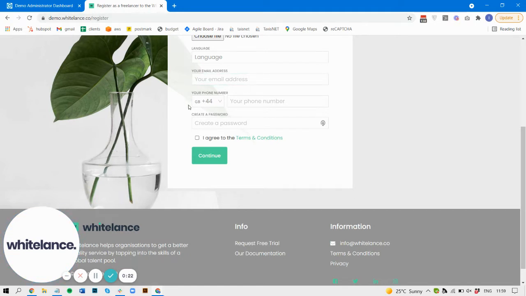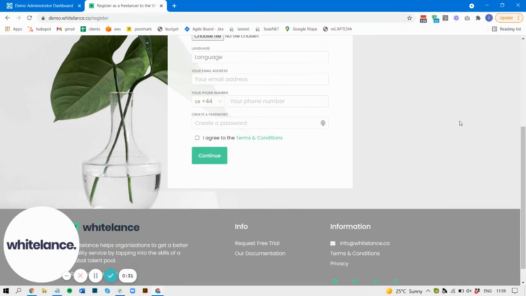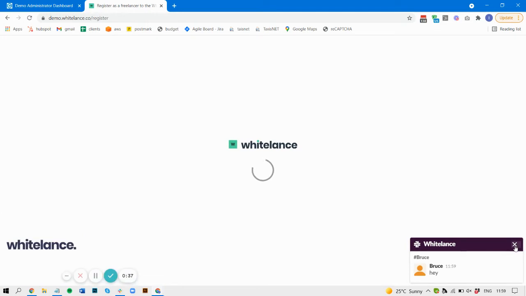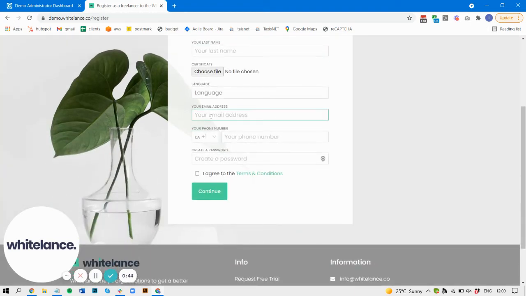So for example, currently my system is saying it's UK based, but if I shift to a US IP now and refresh the page, I should see plus one. There we go, plus one.